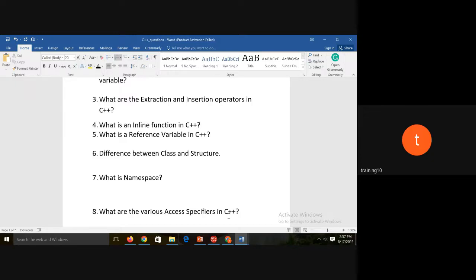This makes the program faster. These functions are defined by prefixing the function prototype with the keyword inline. Generally, for small functions, we use the inline function concept. What is the advantage? When the code of the inline function is small and simple, then the execution time is less.